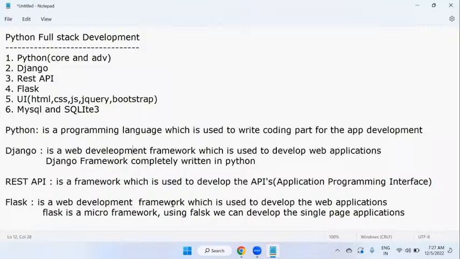So Flask is a web development framework used to develop web applications. Flask is a micro framework. Using Flask, we can develop single page applications, but using Django, we can develop not only single page but multiple page applications, medium level and huge scale applications. The scale of Django is different, while Flask's scope is limited to small scale and single page applications. So Flask and Django, these two web application frameworks, we are going to learn.